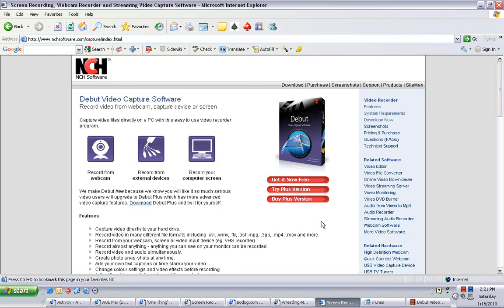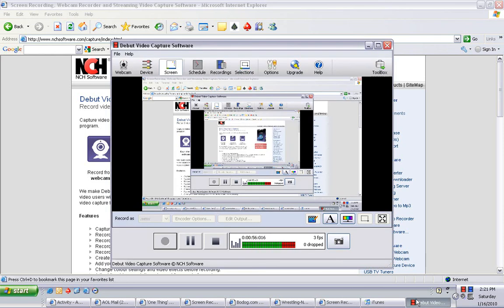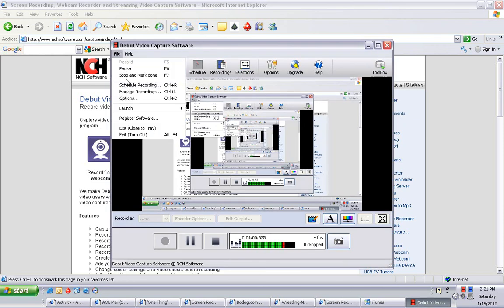Only takes, you know, maybe twice the time of the paid-for version. So kind of heads up to everybody looking for a program out here such as this, and this is what you're looking for. Hopefully hit stop and mark done, and you're finished.